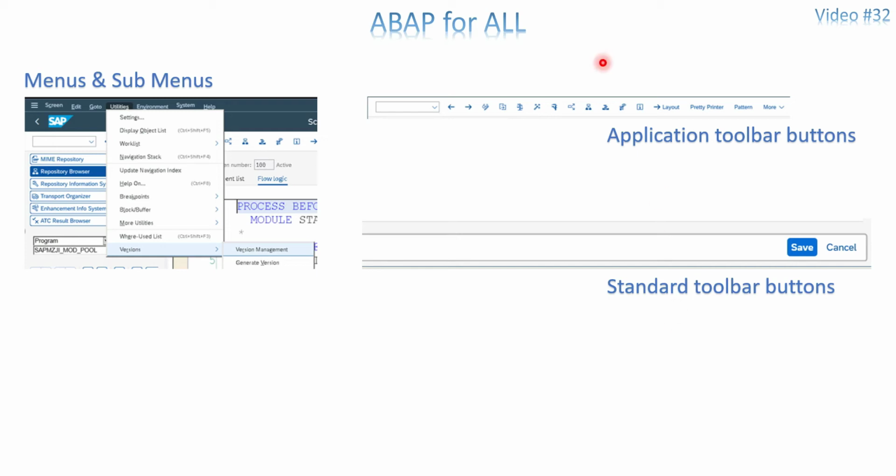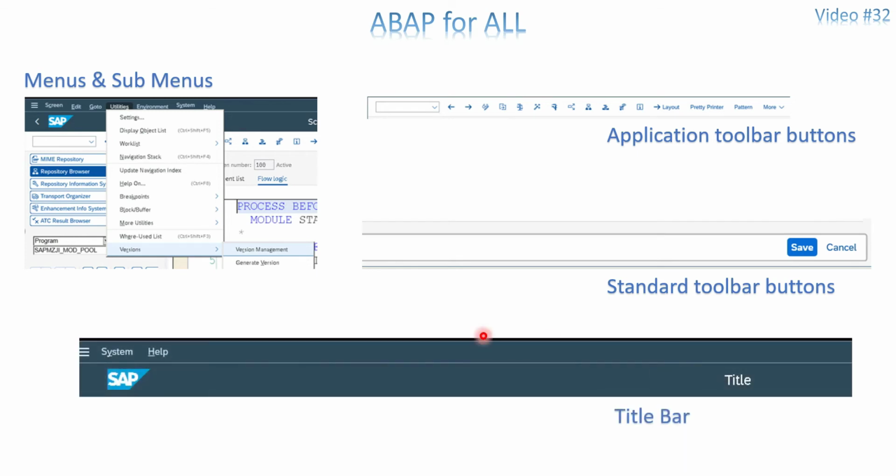Okay, in the application toolbar you can keep whatever buttons and functionality you need, based on the business scenario. But in the standard toolbar, the buttons are already predefined. If you want, you can enable it and make use of it. And then the title bar, the current newer version looks like this, like a title.